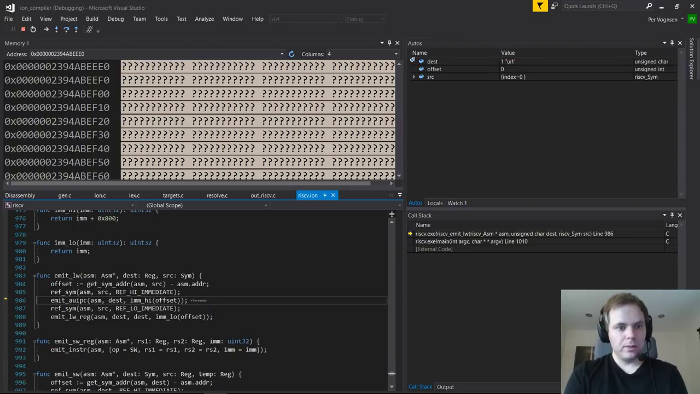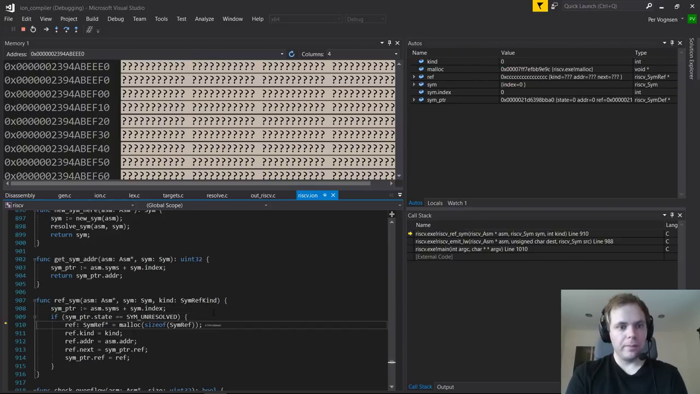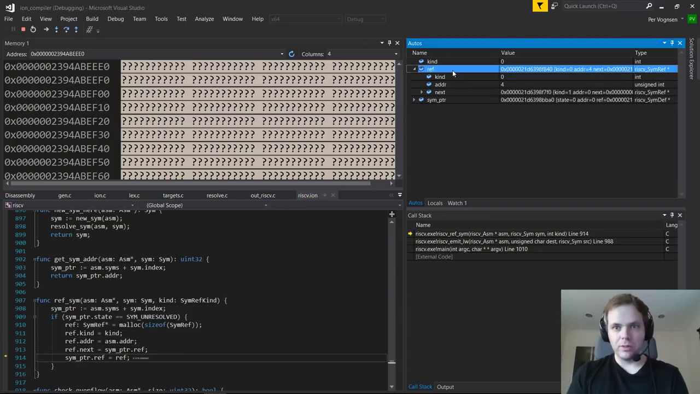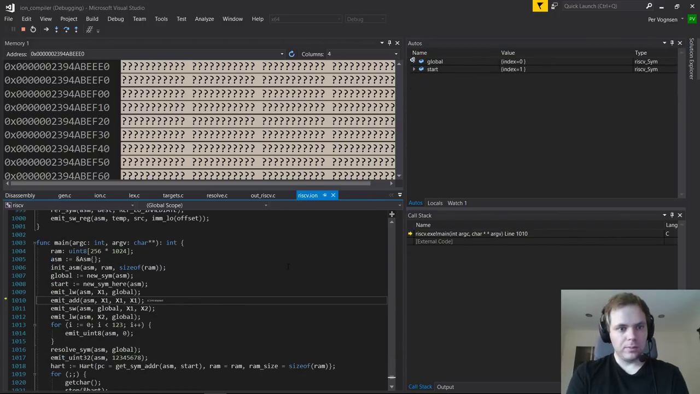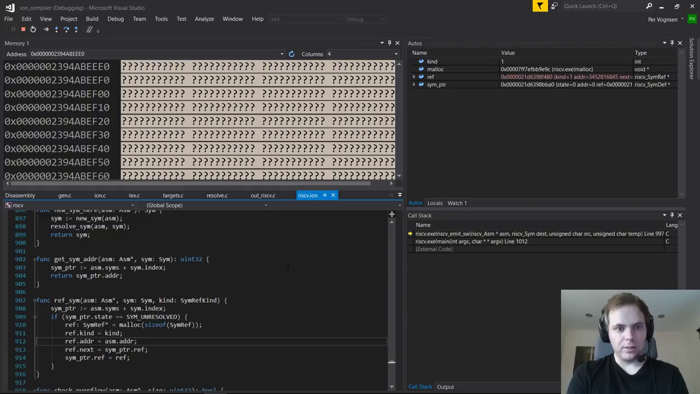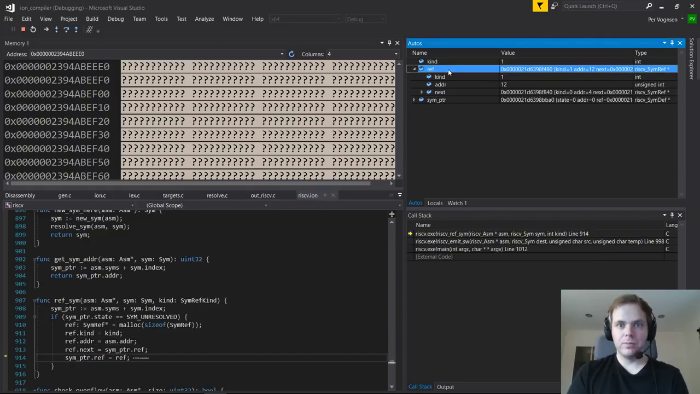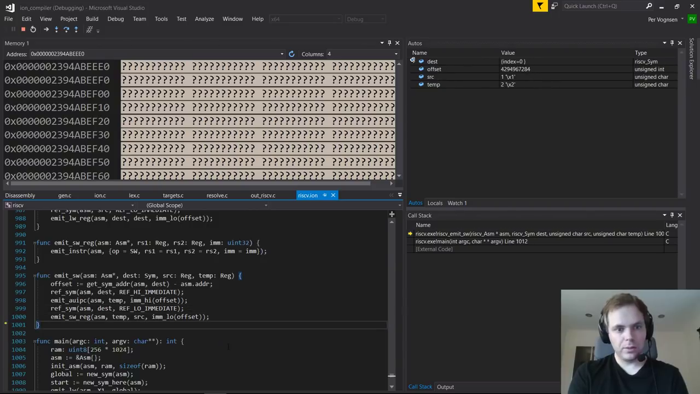But now, the second reference should hit, and now the reference should point to the previous reference in the chain, which it does. And the reference address is also at another place. And same thing here. This should link into the chain. Looks like it does. Let's build this one.